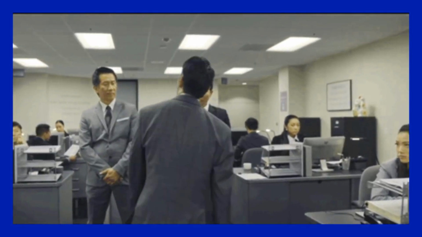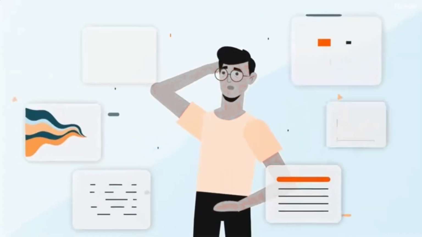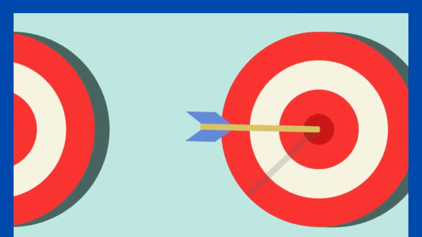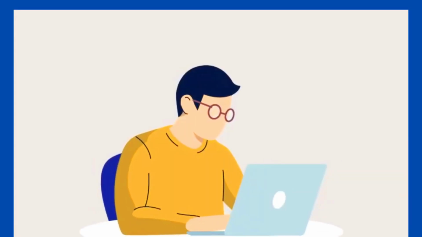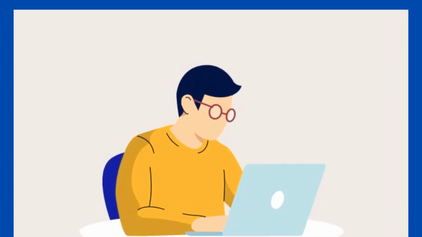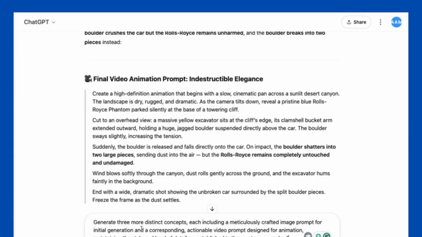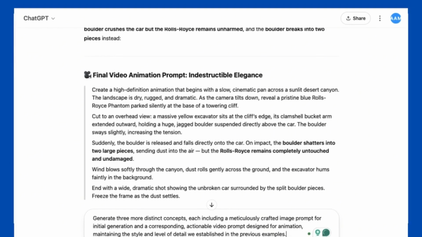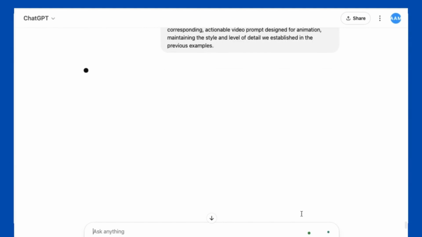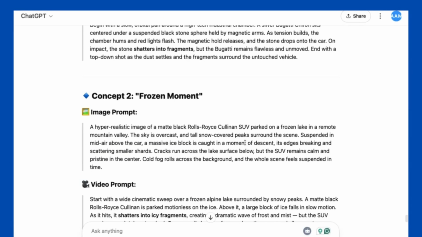Step 5, keep ideas flowing. But the big question is, how do you keep the ideas flowing? How do you make sure you're never stuck or out of content? Here's the thing. You don't have to come up with every idea yourself. Let ChatGPT do the heavy lifting. Here's the move. Go back to ChatGPT and say, generate 3 more distinct viral video concepts. Each should include a highly detailed image prompt and a matching video animation prompt, keeping the same cinematic style. Boom. Within seconds, you've got 3 fresh viral ideas sitting in your inbox.